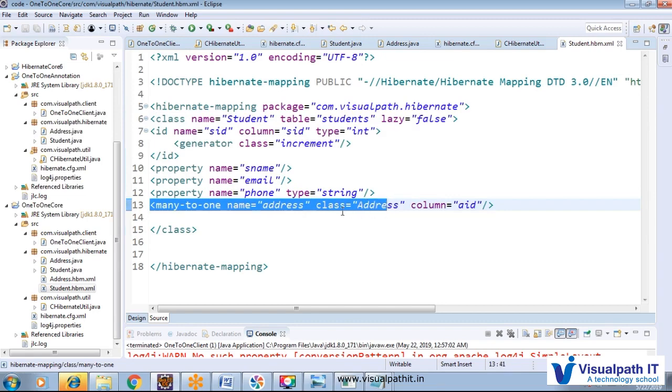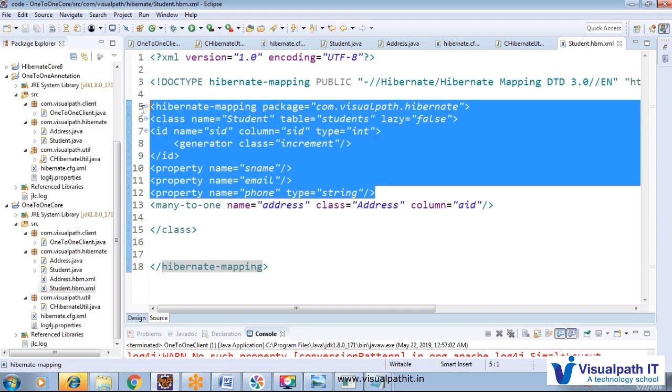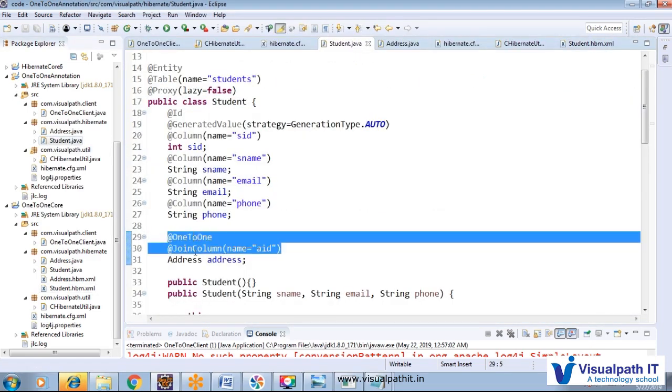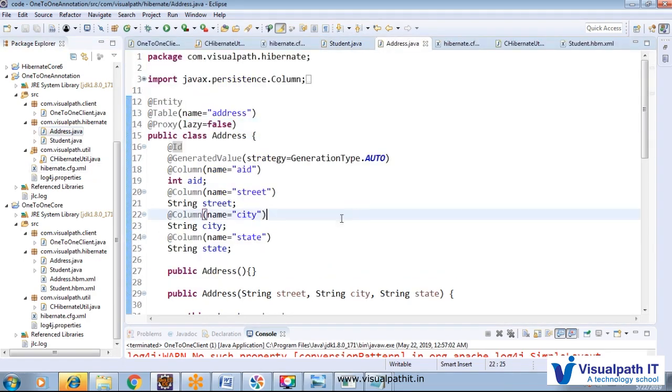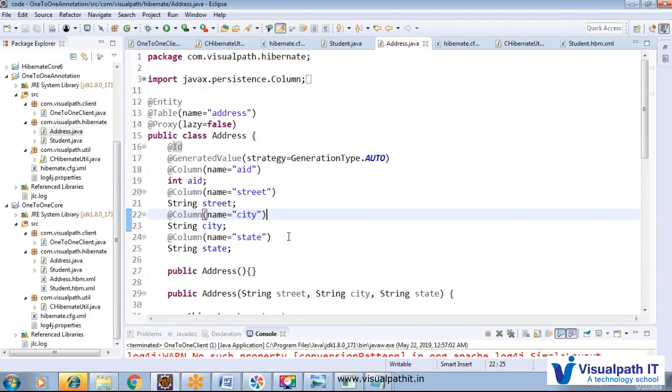After that, name, class as it is, and all other things like property, ID, generator, Hibernate mapping, package, table, class as it is, nothing, no changes are required. And whenever we utilize annotation, we will see the same thing: in Student there is a change. So here we have to register one-to-one and join column, and Address needs no change. So it will work.